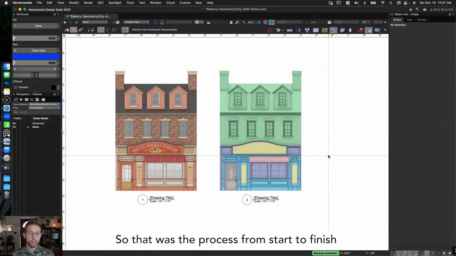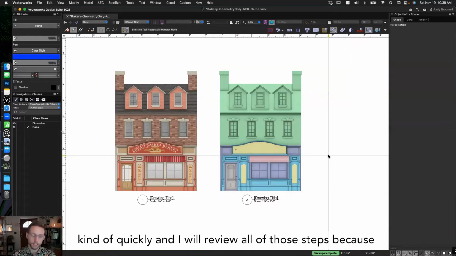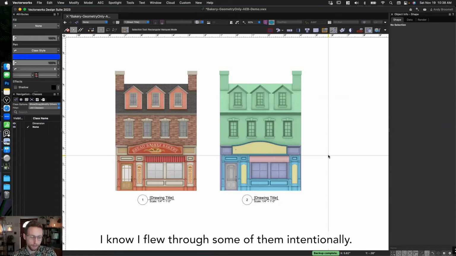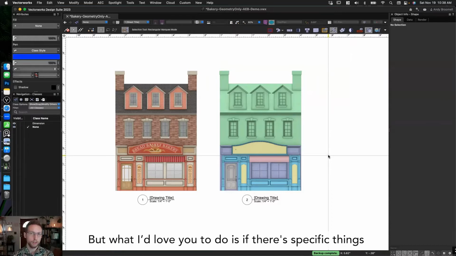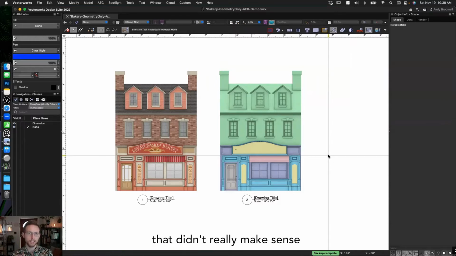So that was the process from start to finish, kind of quickly. And I will review all of those steps because I know I flew through some of them intentionally, and I'll go into more detail in the second half. But what I'd love you to do is if there's specific things that didn't really make sense or that you want me to focus on, please type them in the chat so I make sure I hit those points.